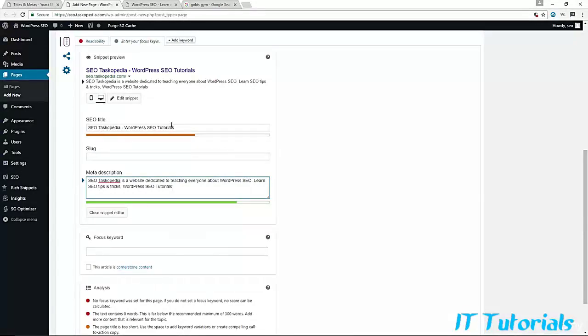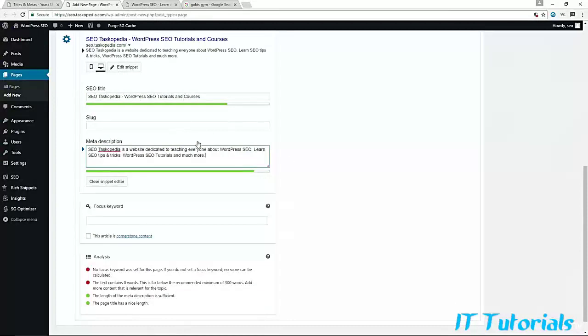For the SEO title, I have SEO Taskopedia WordPress SEO tutorials. I'm just going to say WordPress SEO tutorials and courses. All right, so you can see right now we do have SEO Taskopedia WordPress SEO tutorials and courses, and then we have the meta description. SEO Taskopedia is a website dedicated to teaching everyone about WordPress SEO. Learn SEO tips and tricks, WordPress SEO tutorials, and much more. Full stop. All right. So there you go. Both are green, which means we are fine.